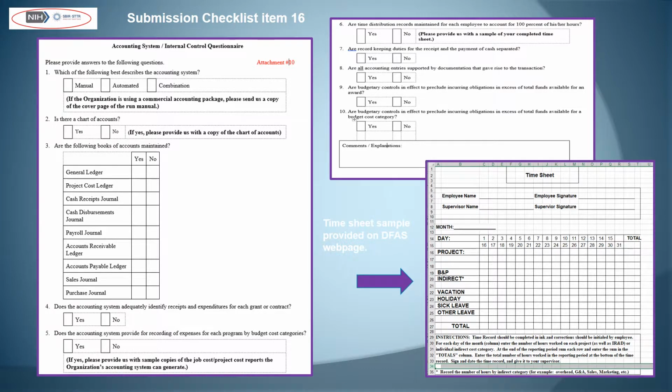Item 16 consists of questions to describe your accounting system. There is a link to this form on the DFAS website and also on the submissions checklist. You must include an example of your employee's timesheet, and if you don't have one yet, there is a link to a sample on the DFAS website.